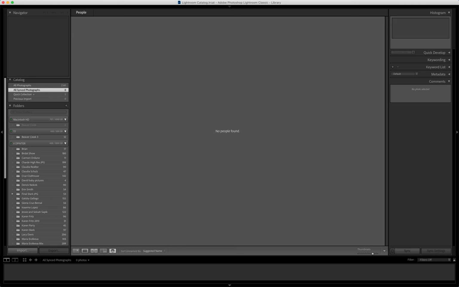And in this session, what we're going to be discussing is facial recognition within Adobe Lightroom Classic. If you have a stack of images and there's people's faces, it's easy to search those people out if the software has facially recognized the people in those photos. Let me show you how that works.